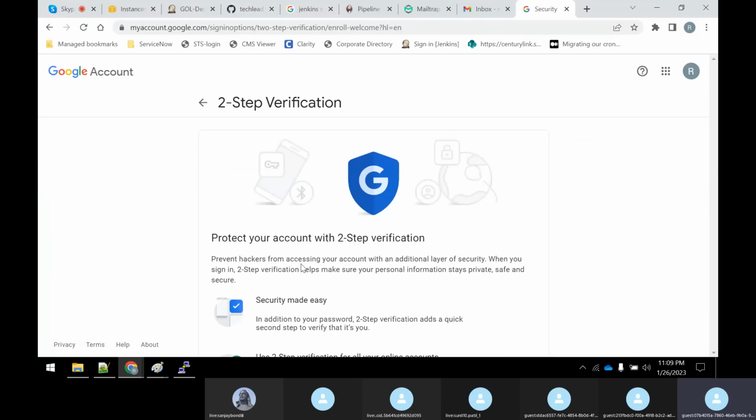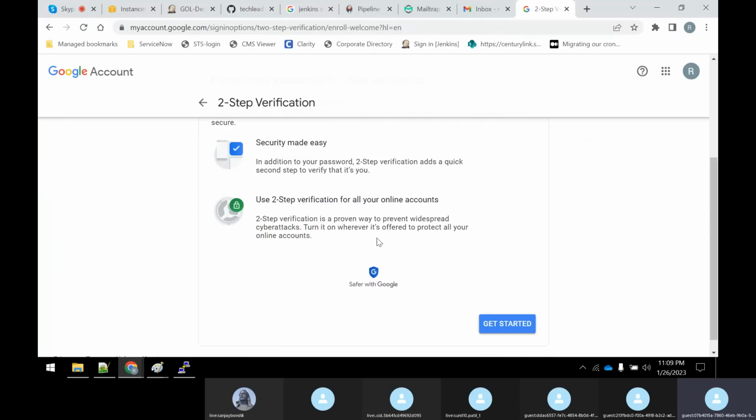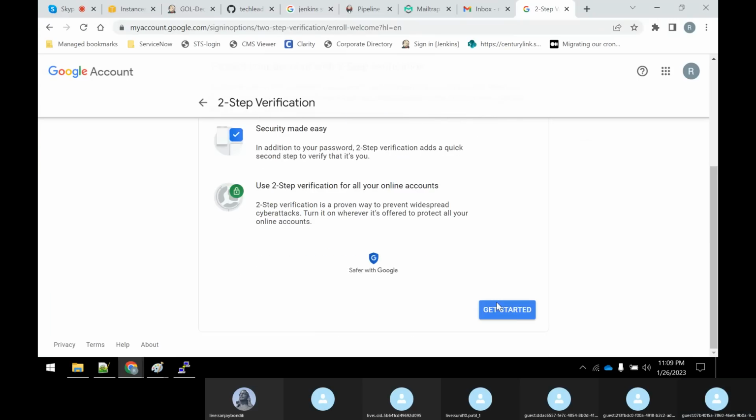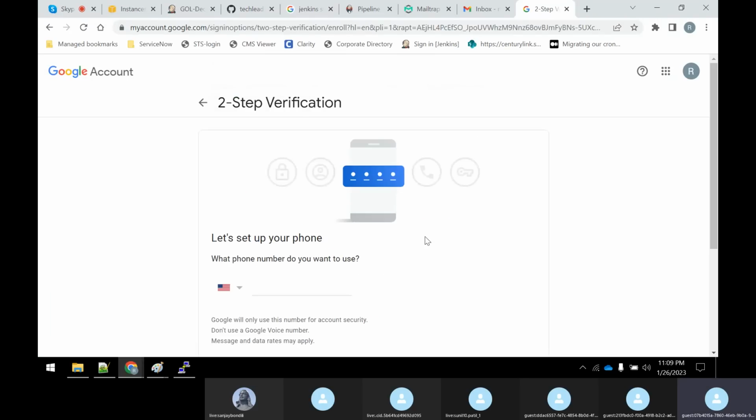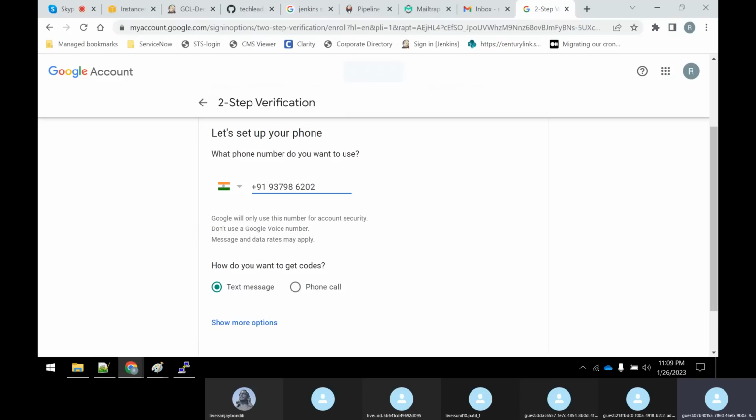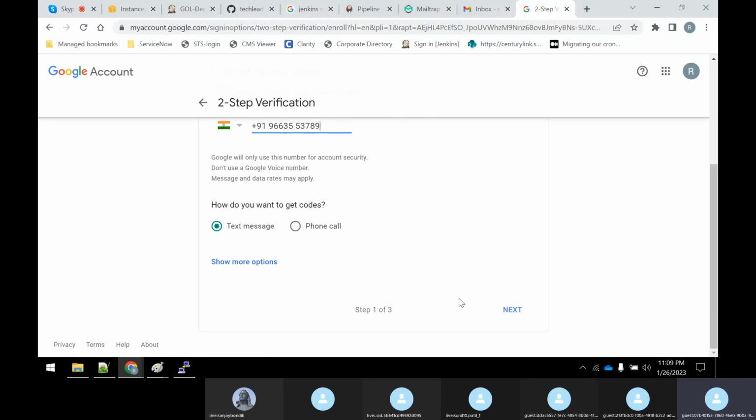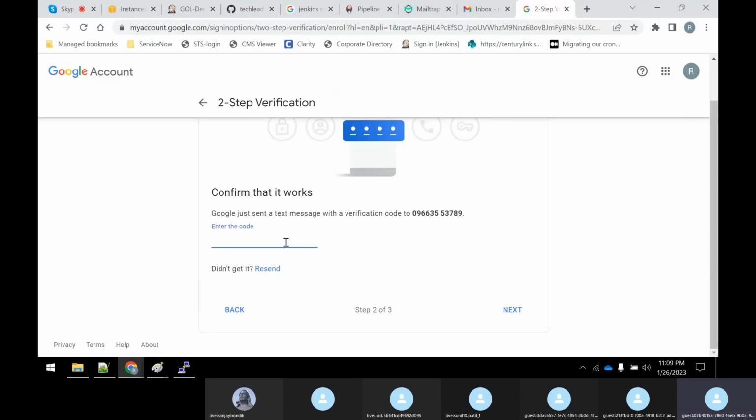Hold a second, let me do the two-step notification. Okay, go to get started. That should be on. So I'll give my number only. I know that I'm making it public, but that is fine. So this is my number, and let me go to the next. Okay, enter the text message. So I got the alert.